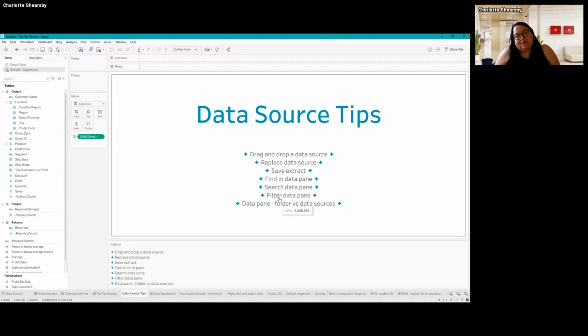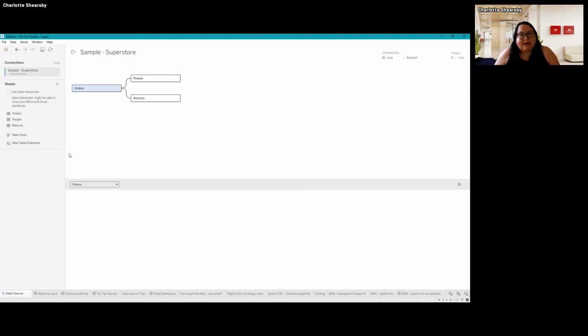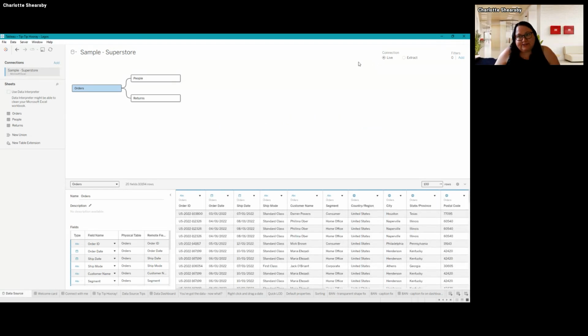Now, saving your extract. So we all know that when we get to our data source pane, we've got this live versus extract connection at the top. So I am up here, if you can't see where I am. Obviously, there are pros and cons of doing a live versus an extract. But if you're publishing, you'll need to do an extract.